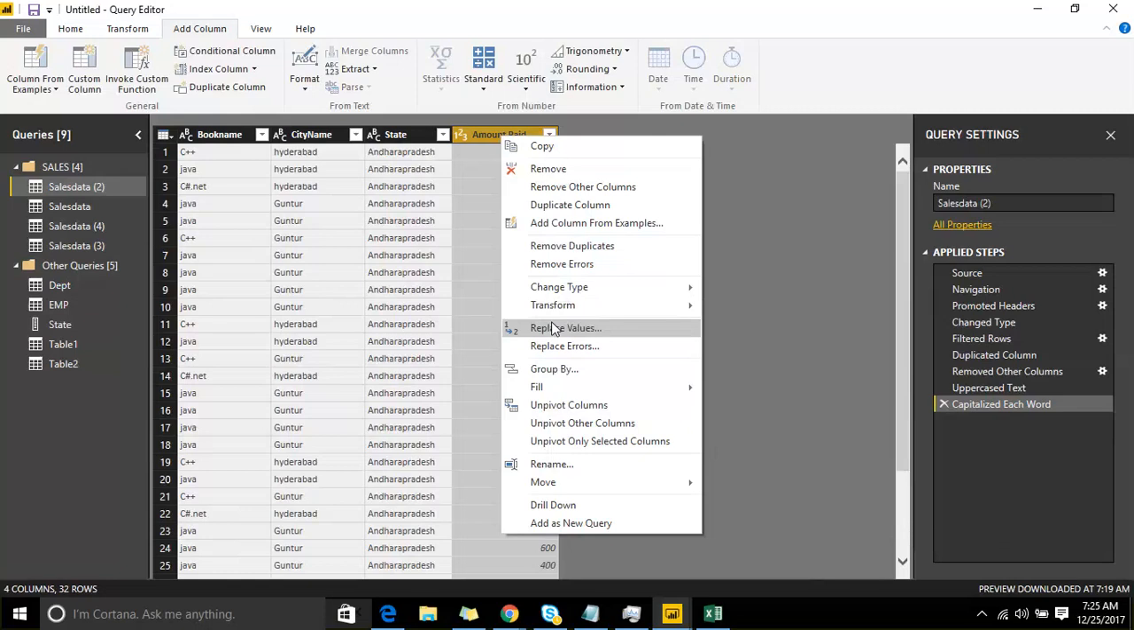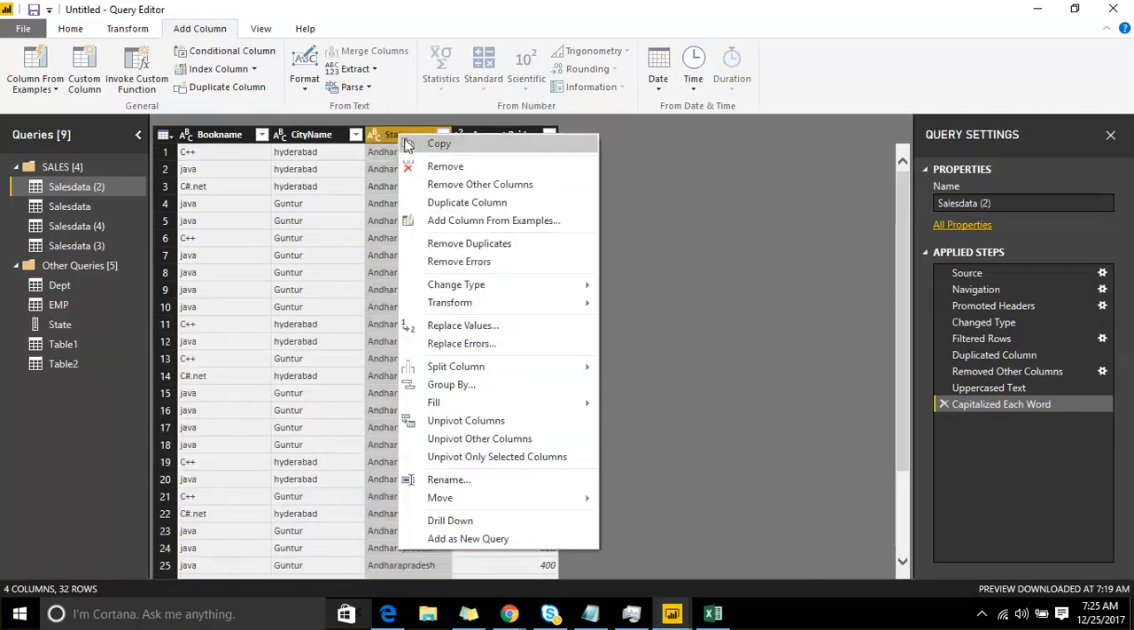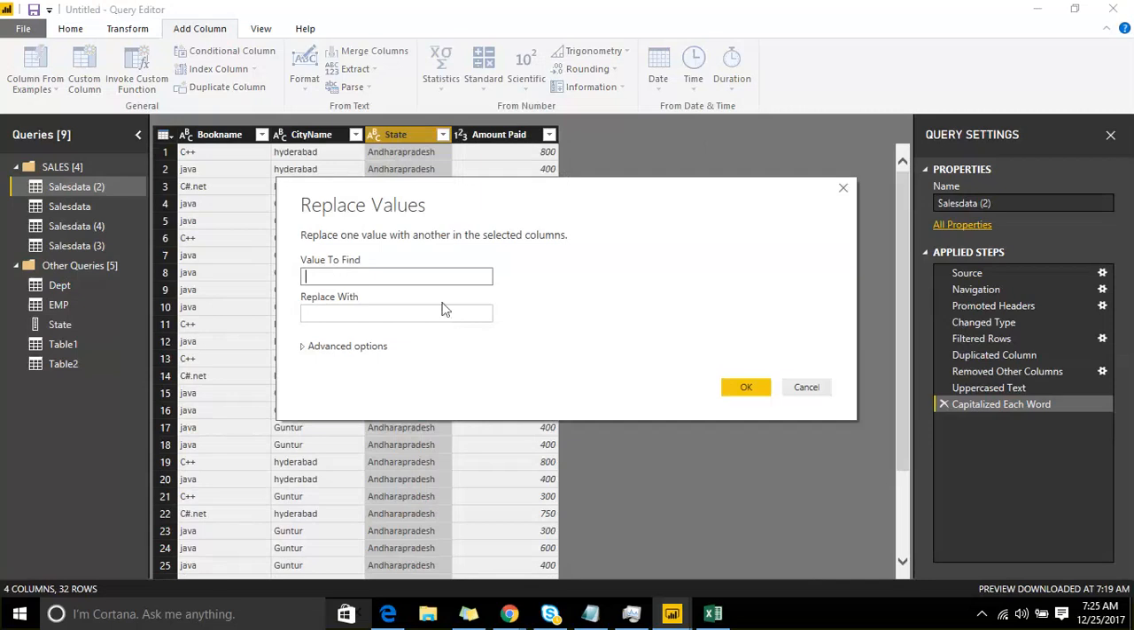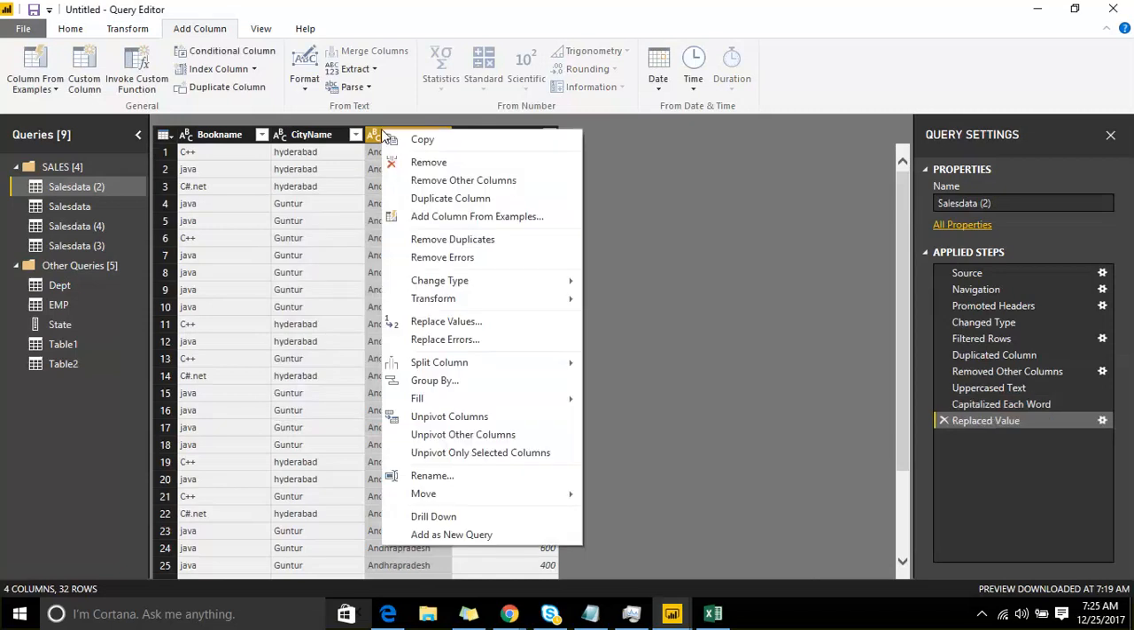Replace value. I want to replace a value, a character with any other character in the same column, or if I want to replace a value with another value, if I want to replace, I can replace it. And if I want to replace a character with any other character, I can replace.